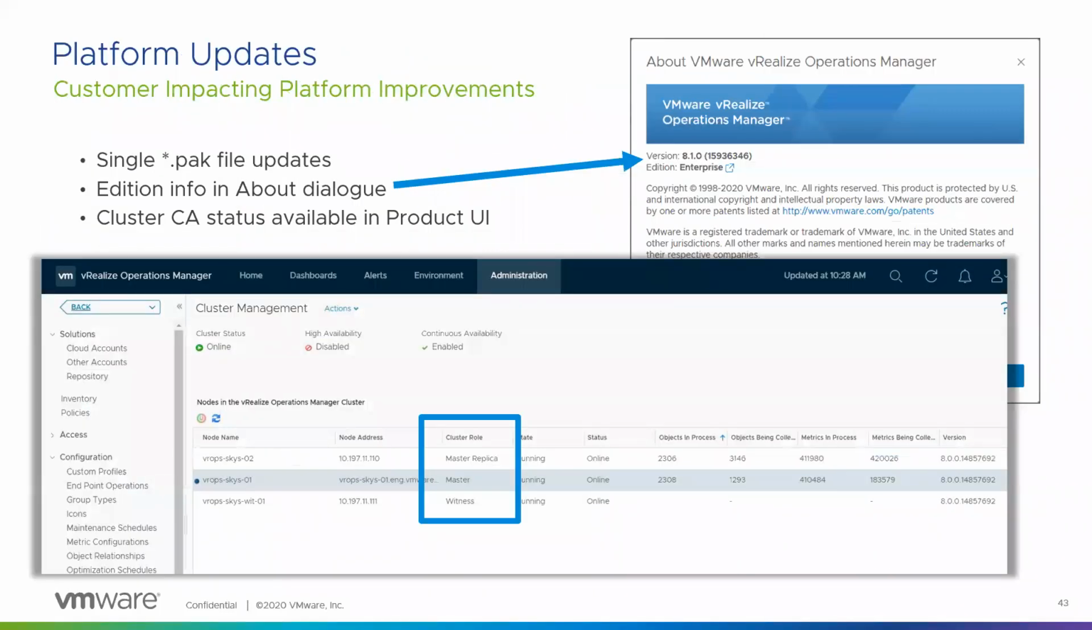Some of the platform enhancements going forward: it is going to be a single pack file update. You might have seen that in the past we had 2 pack files. Now it is only a single pack file upgrade. Another major enhancement is that you don't have to go to any previous version to upgrade to 8.1. We can come to 8.1 from any of the supported versions now, so you don't have to do a step-by-step upgrade. You can just directly come to 8.1.